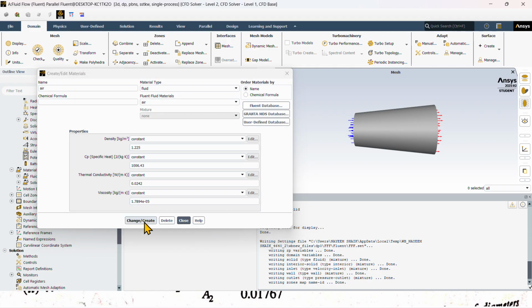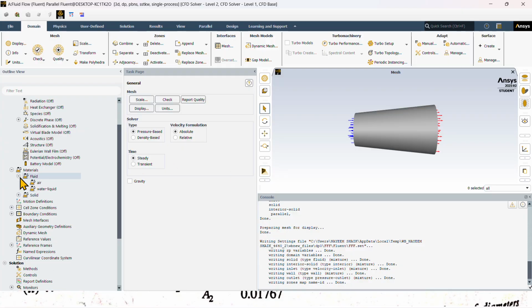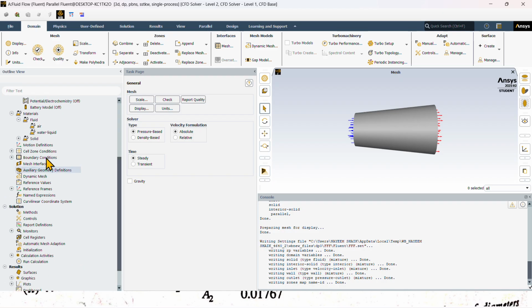Then again you need to click on change and create, then close. So if I go to fluid now, previously it is air. If you observe clearly, previously only air is available. Now you can see air and water. Now I am trying to give my fluid for my problem, which is water liquid.